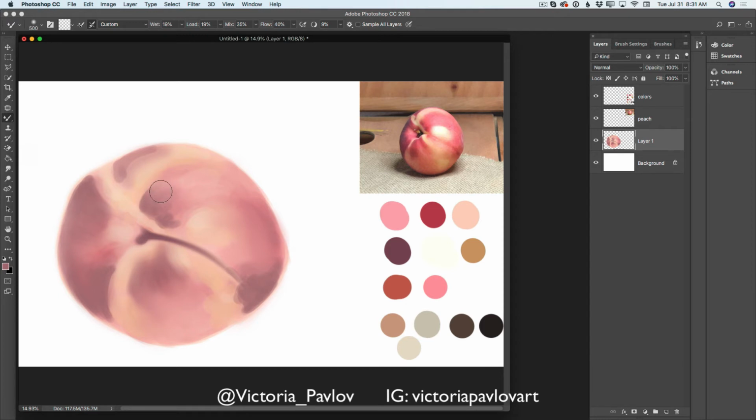I will merge my two peach layers, switch to mixer brush tool, increase size of my brush, and again, I'm not changing setting for my mixer brush tool. I'm just smoothing up some brush strokes, just like this. Not too much. We talked about it.